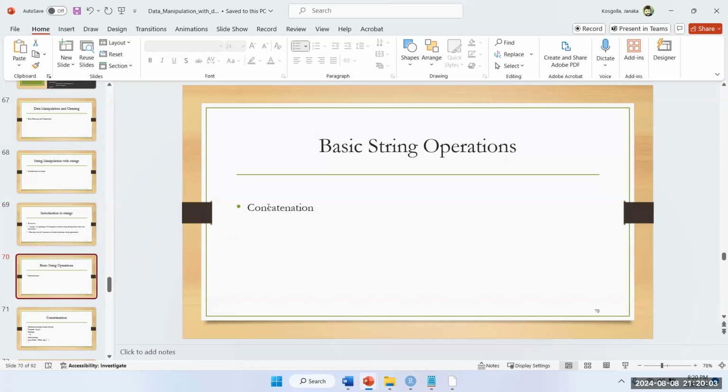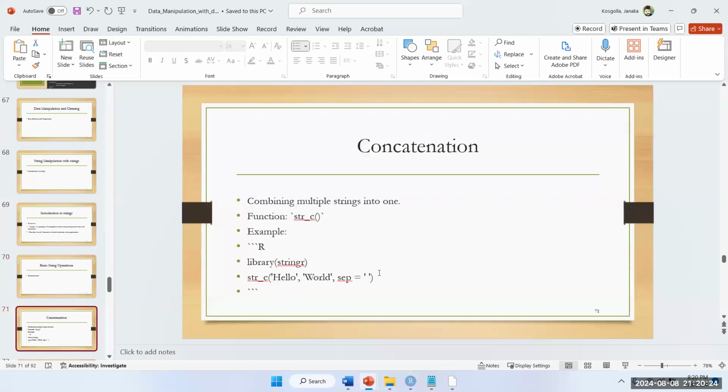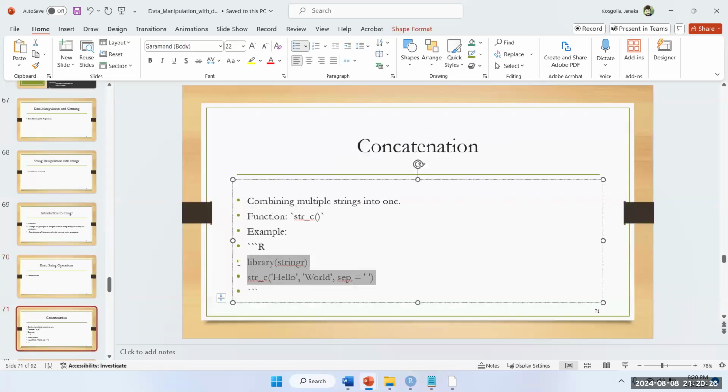So one thing is concatenation. For example, let's say that you have two columns giving one person's first name and last name, and you need to make a new column combining the first name and the last name. Then you can use concatenation, okay? This is a very simple example. So how to do that?